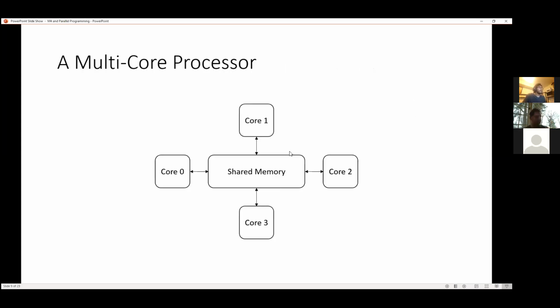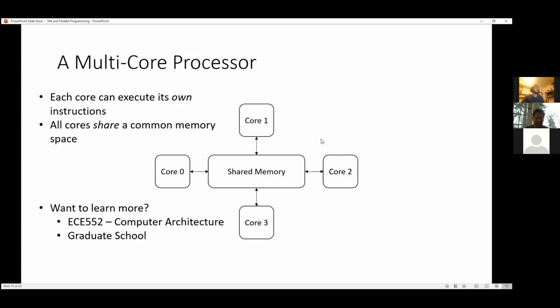A lot of this Professor Betts went over, so I'm going to quickly skim over this. This is just a picture of a multi-core processor. Here we have 4 different cores, and they can all communicate with each other through shared memory. That means one core can write to a variable that another core can see, and through that, different cores can communicate. Also, cores can get their own bits and pieces of memory if you're careful with how you distribute the memory. If you want to learn more, you can take computer architecture, which goes into how these multi-core processors are made.